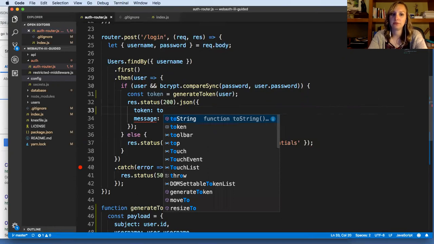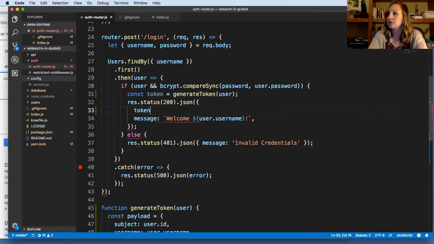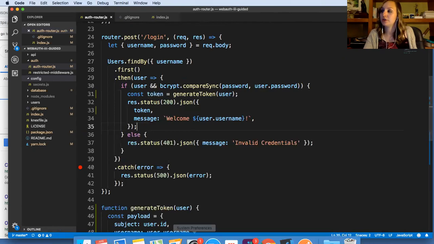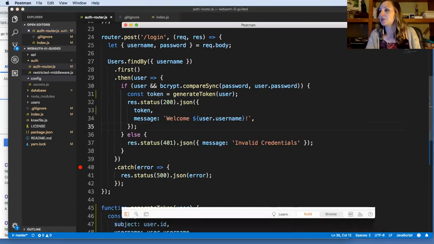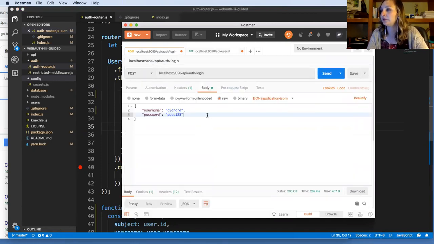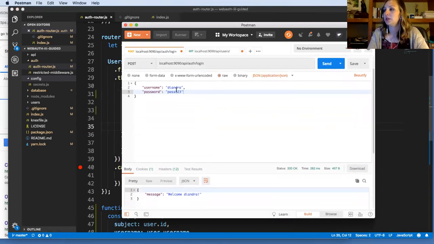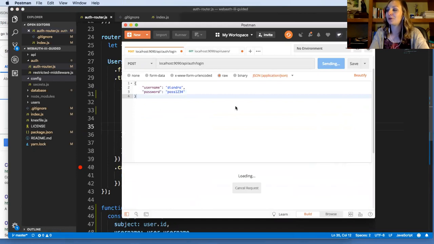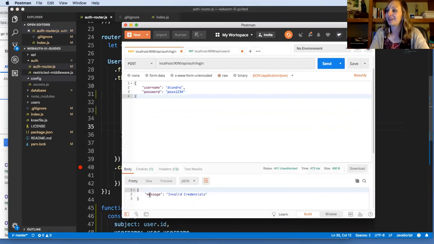Actually, we can just do that. Okay. So we will send back the token as well as the message. Let's see the magic happen. So log in. Let's make sure I don't get a token with the wrong password. Always worth checking. Okay, still getting invalid credentials. And then I put this back and send it.